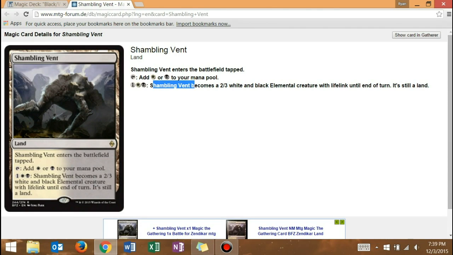So let's start out. First we'll start with the lands. I have 11 plains, which is the basic white land. I have 9 swamps, which is the basic black land. And then I have 4 Shambling Vents. Is it going to come up? Usually it comes up with a little description, but let's open it in a new tab. Let's see what it says.